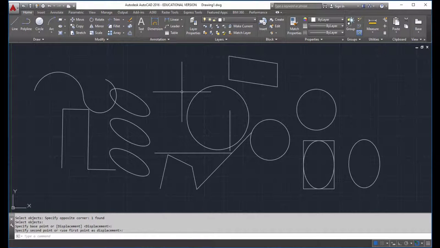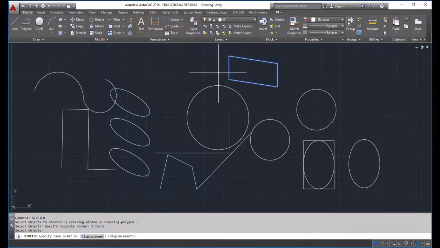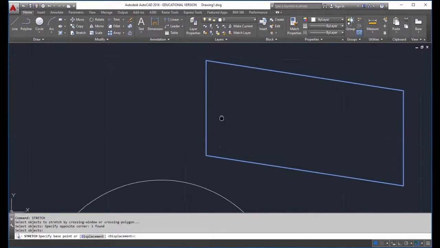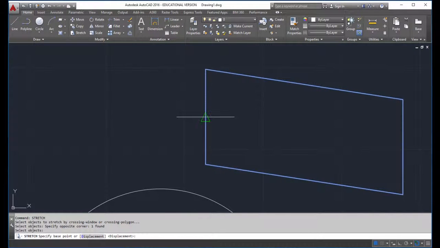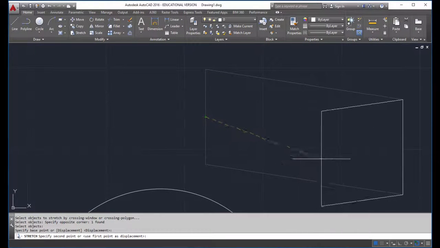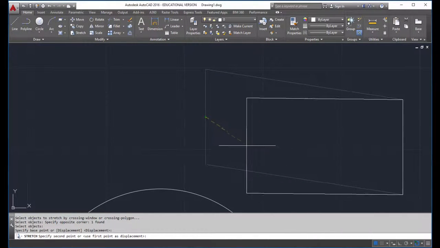STR, enter. I'm going to select the objects, enter. This time I'm going to pick a point on the objects. I'm going to zoom in so that my cursor is not so obnoxiously large. I'm going to pick a point right on the middle, and you can see that it is now following my mouse much more precisely. And I can set that down where I want.